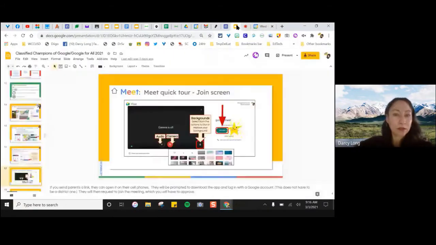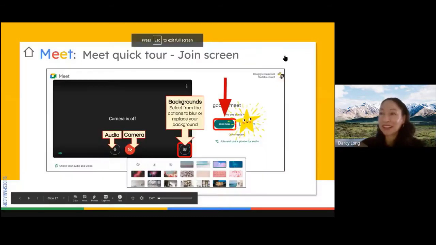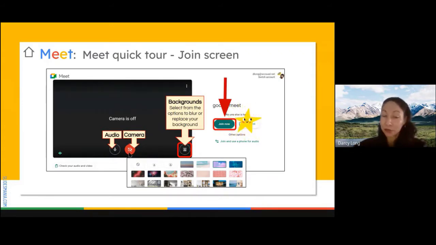All right. So next up, we're going to go over joining, and all of you joined successfully. So I'm just going to point out some of the little buttons that you might not have noticed when you joined. So when you first get to that join screen, you'll see whether or not your audio or your camera is turned off. It's just a red indicator. If the red is on, that means it's off.